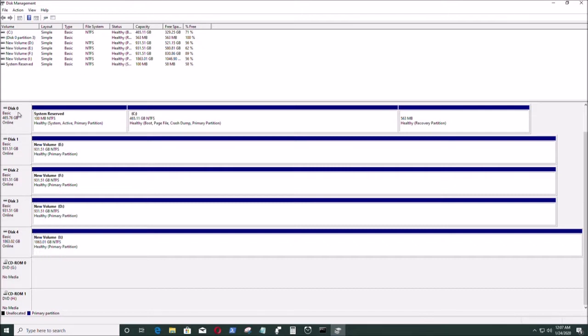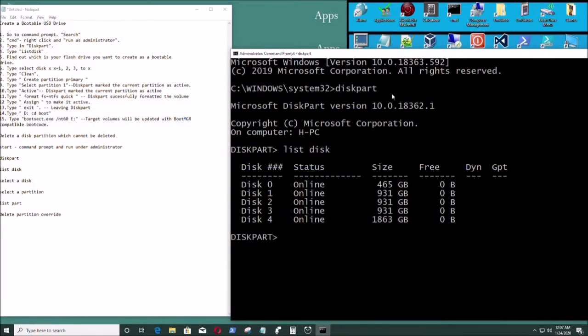It shows right here what disk 0 is. That's my main SSD drive. That's the main drive that has my operating system and all my important files. Disk 1 is a 1 terabyte hard drive. Disk 2 is another 1 terabyte hard drive. Disk 3 is another terabyte hard drive, and disk 4 is a 2 terabyte hard drive. And it shows right here, it corresponds to this.